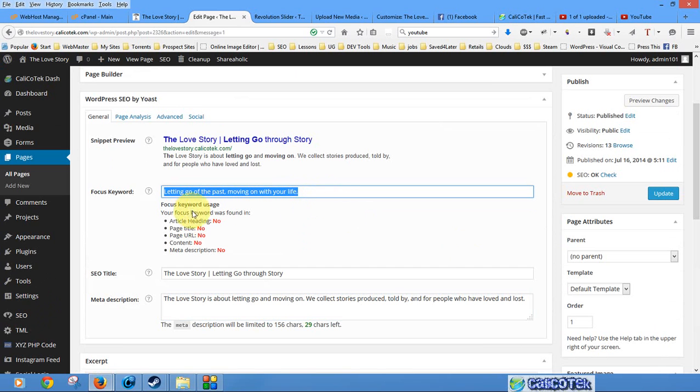But basically, this system is automatically checking the page title, checking the URL, checking the heading, checking the content, checking the description, the meta tags, to see if you're using this same focus keyword. You want to reuse the same focus keyword everywhere. So this should be included here.